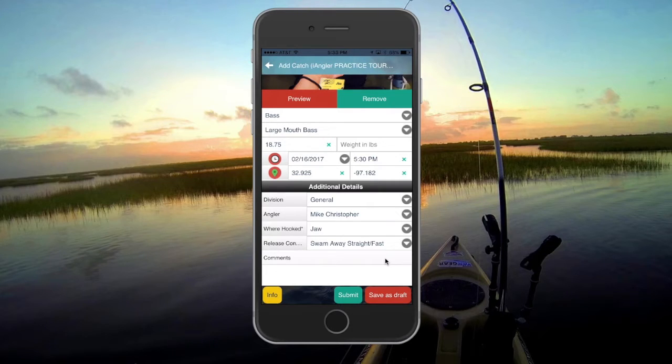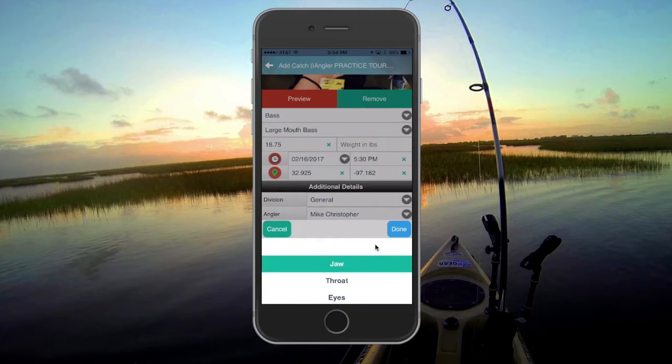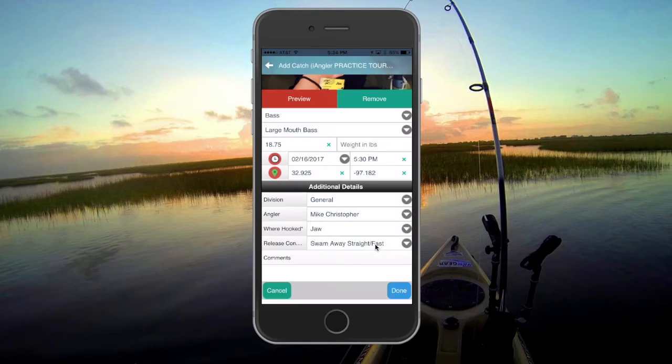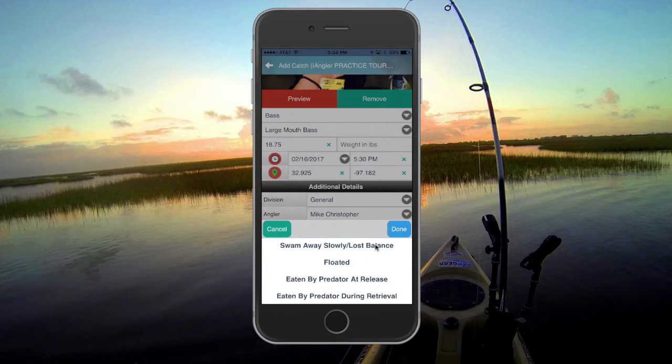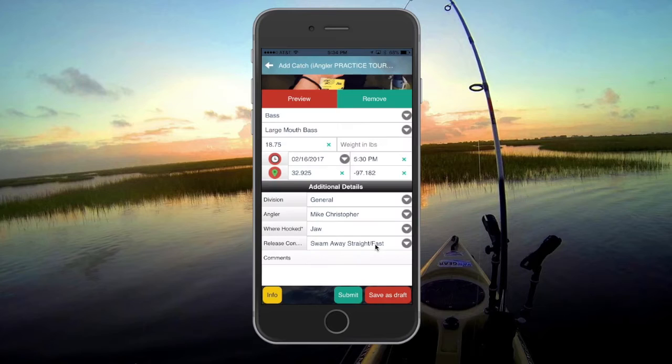The researchers that we work with have asked us to add 2 questions to the catch logging process. You'll see those here, where the fish was hooked and the condition of the fish when it was released. In most cases, it was hooked in the jaw and it swam away straight and fast. You don't have to change those. Those are the default values. But in each case, there's a selector with additional options, so you can record the actual status of the fish.